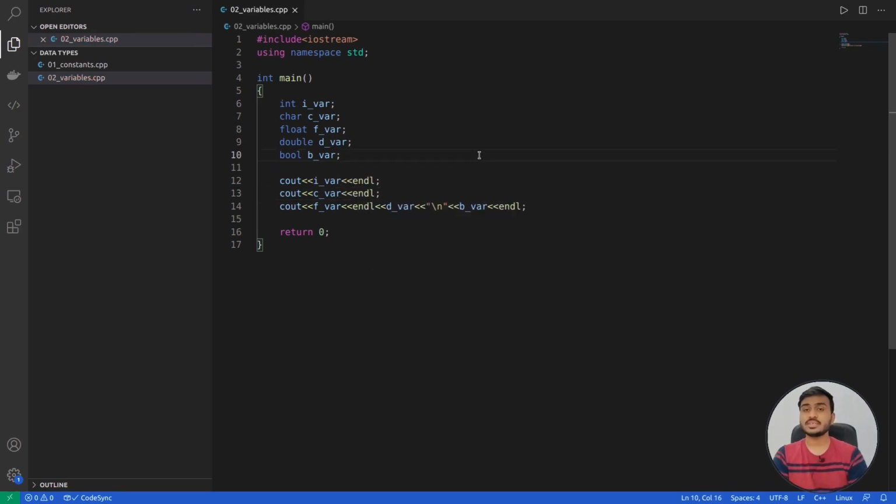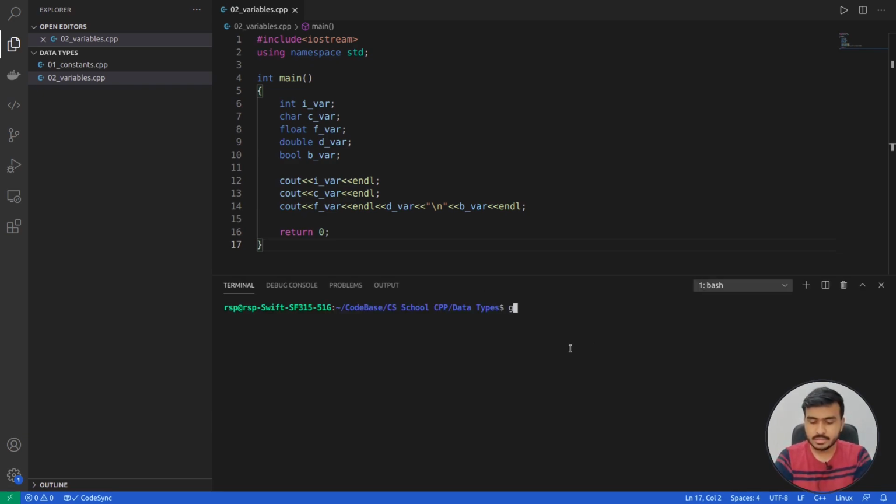Okay, so awesome. What we have done so far, we have created 5 different variables, and now over here we are printing their content. Let's quickly compile and execute this code, and let's see what we are getting as the output. It is very interesting.